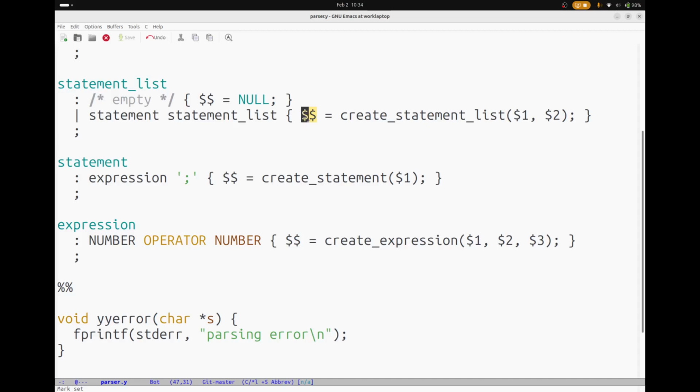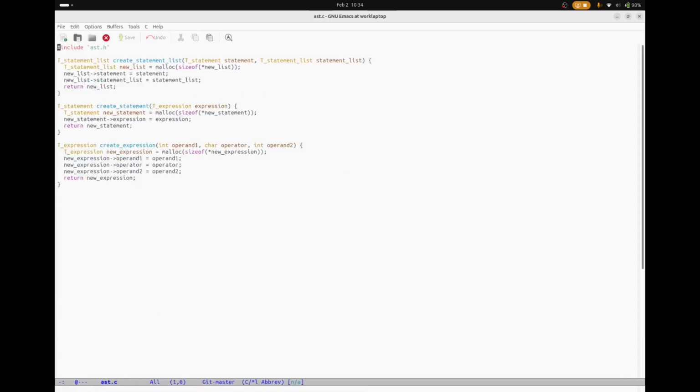Yeah. So we still define the create functions, we still have those. These are not given to us by Bison. These are still in the AST.